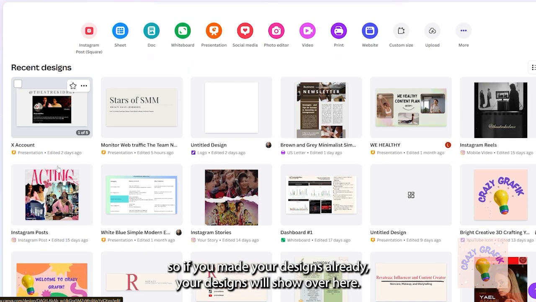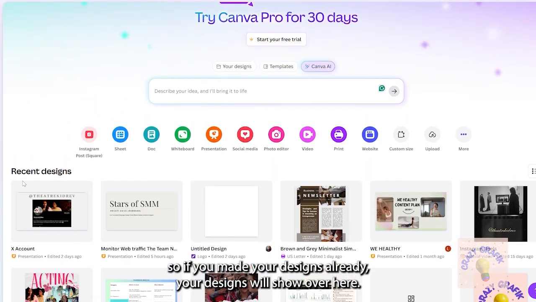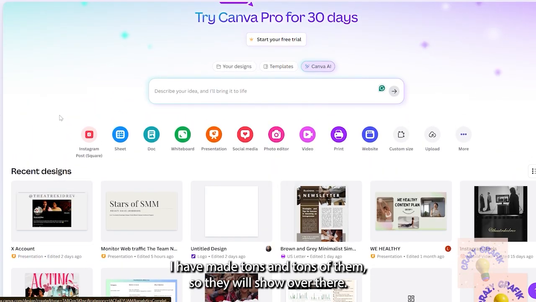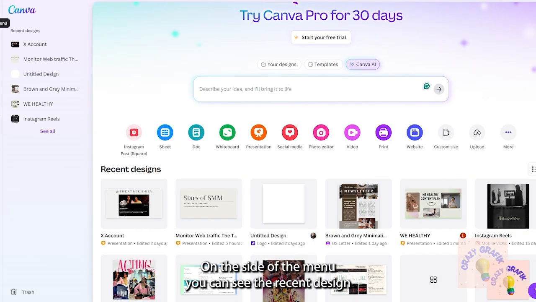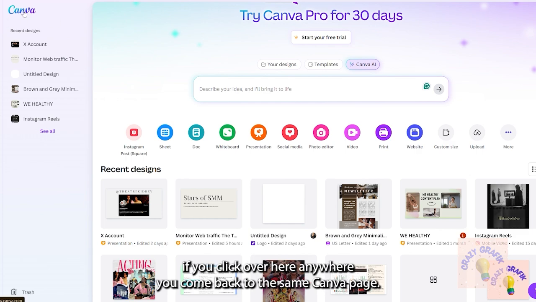If you made your designs already, your designs will show over here. I have made tons and tons of them, so they will show over there. On the side of the menu, you can see the recent design. If you click over here anywhere, you come back to the same Canva page.